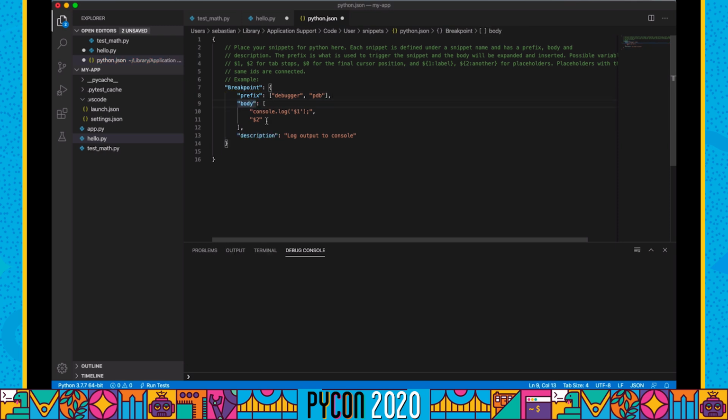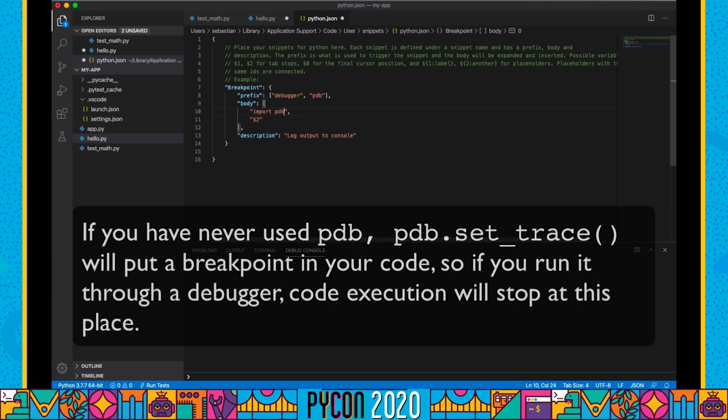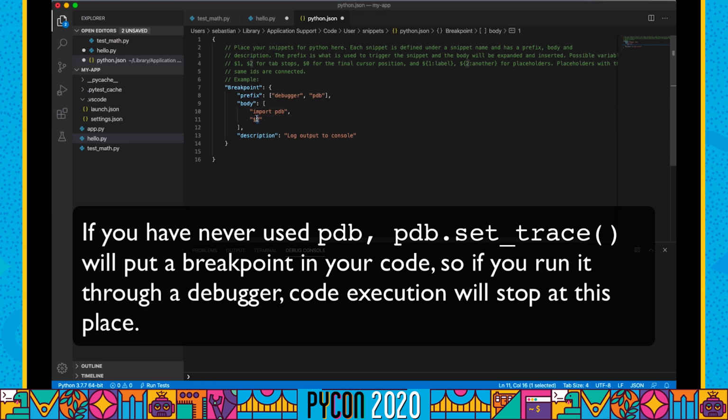Next, there is the body of the snippet. This $ sign and a number defines where the cursor will jump if you press tab. In our case, we don't really have a place where we want to put a cursor, so let's just put our pdb statements here. Import pdb, pdb.set_trace.